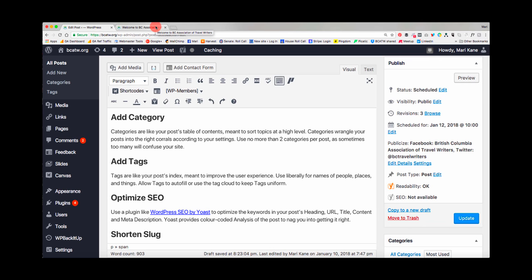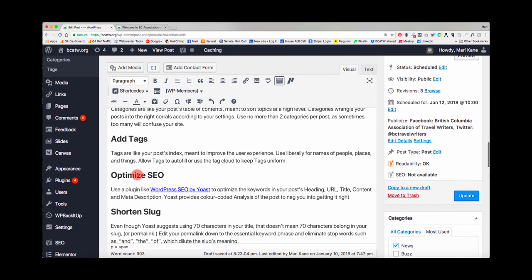So you don't see the featured image appearing on this. Some themes have the featured image on the post itself. Some don't. Ours does not. So you only see it when it publishes and it's on the front page, and then that's when you see it. And the excerpt as well.